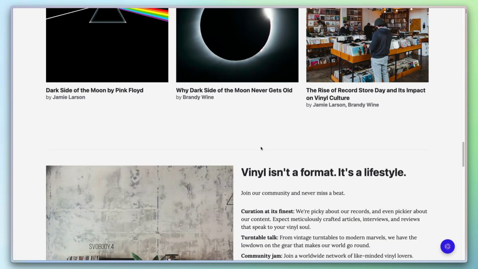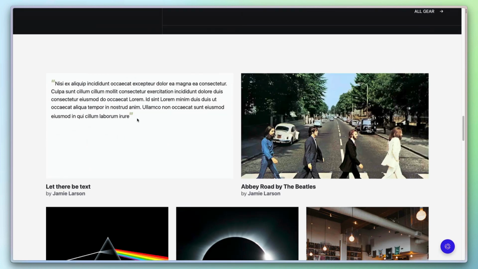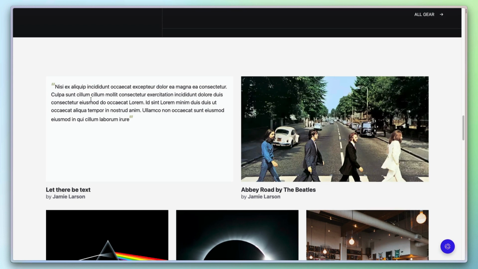Let's see, where was I? I think it was up a little bit. So here, instead of showing an image, we fall back to showing an excerpt from the post, and you can do this kind of however you want, but it gives you this nice workflow to control when there's an image and when there's not an image.